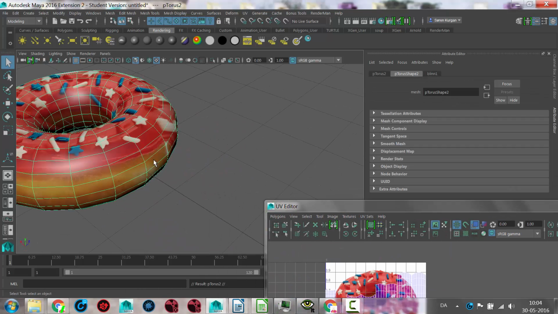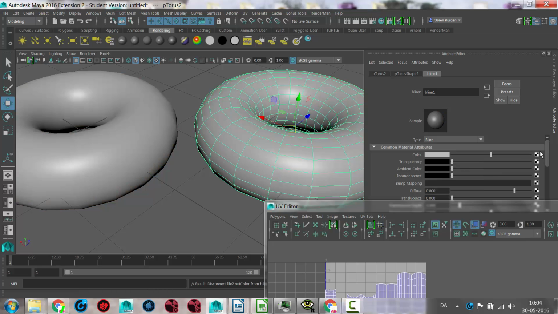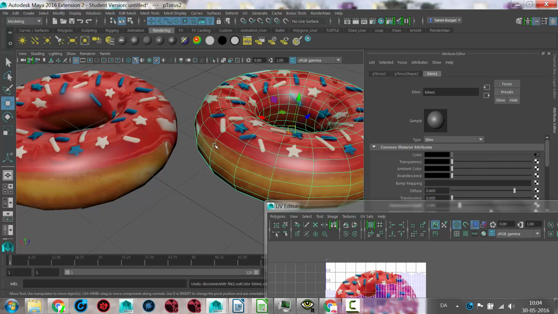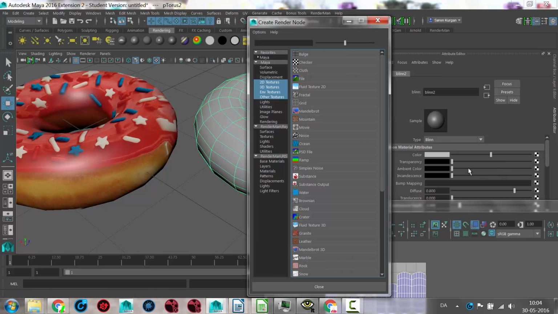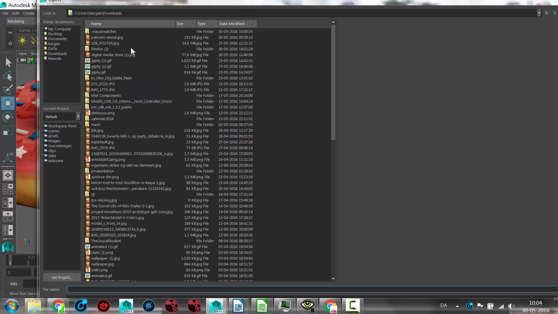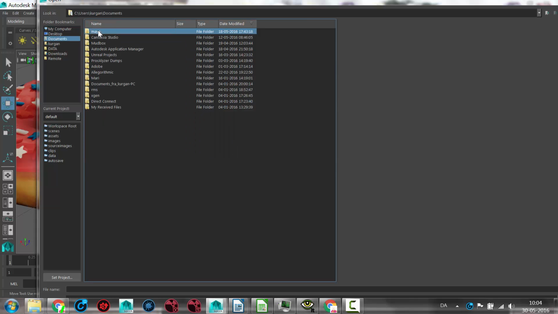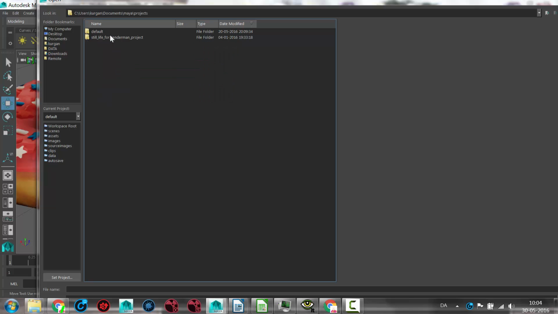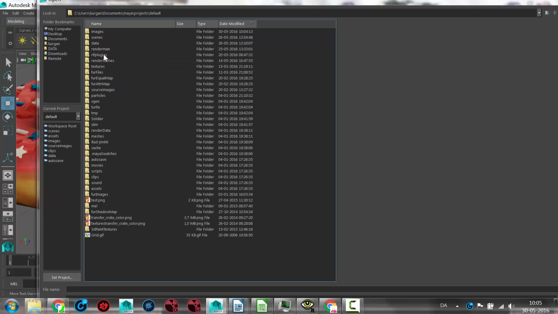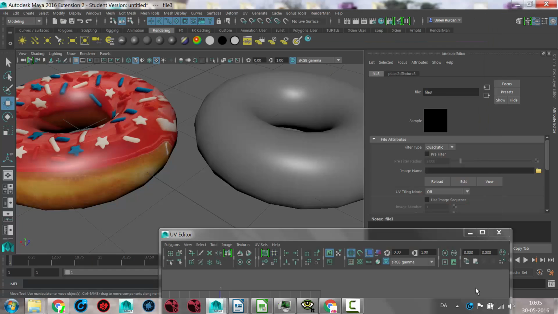Let's do a duplicate of this, move it to the side over here, and then add another texture to that. Add a new material, grab a file, and that one went into my source images, didn't it? This is kind of smart. Where did I put it? Documents, Maya, projects, default. Was it images? Yeah, warped. So it looks fantastic. Good.